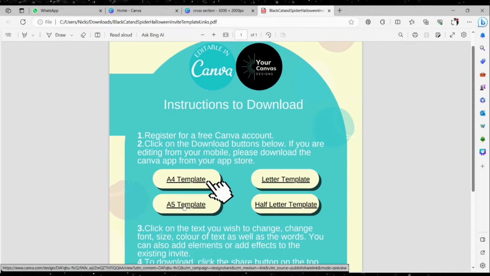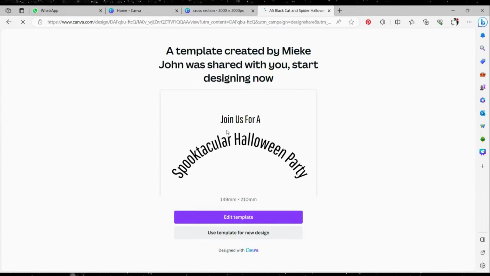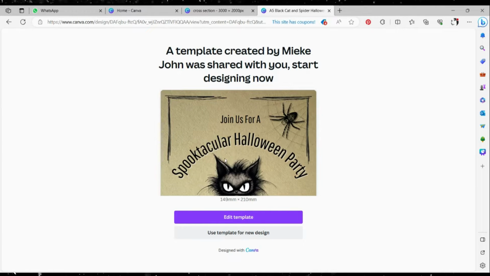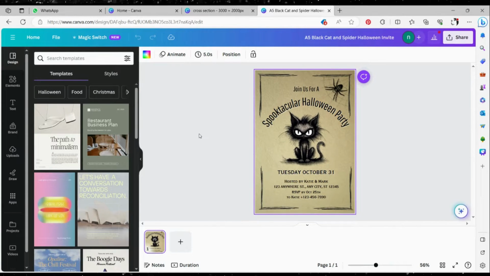These are clickable buttons, so I will click this and it will open up. So it will let me know that Mika created this design and I can edit this template. I'm going to click on edit. Now, Canva is a free software. You can have premium add-ons as well if you wish, but everything Mika makes is free. So you just need to create a login and that way it's always going to be saved.